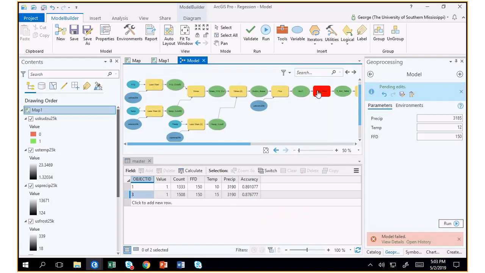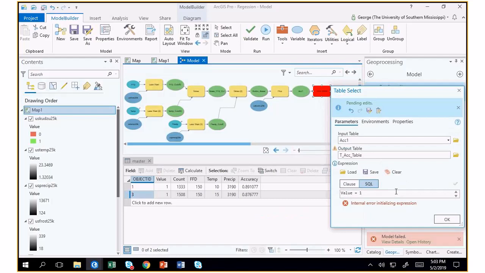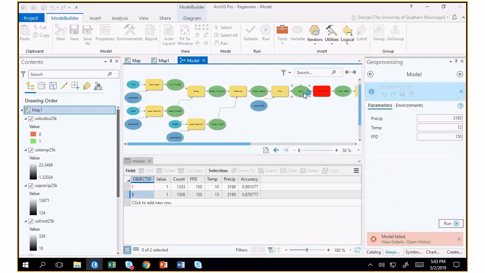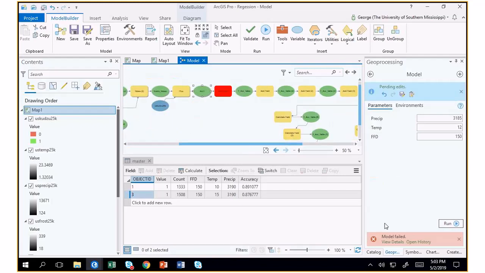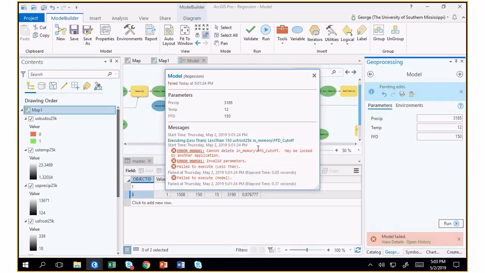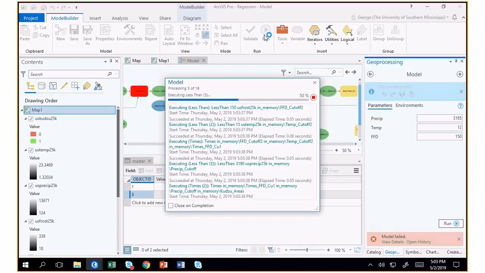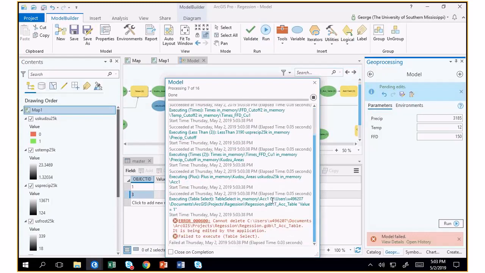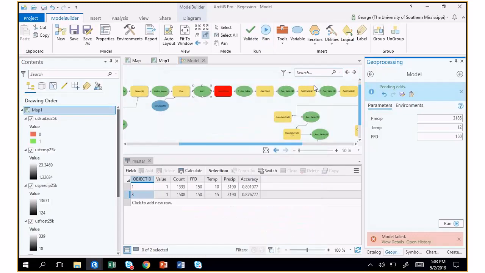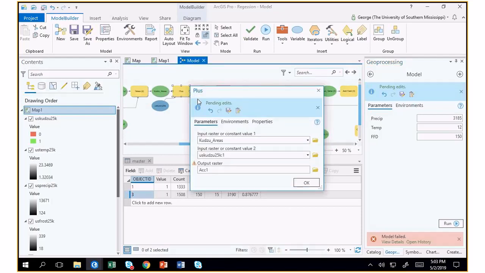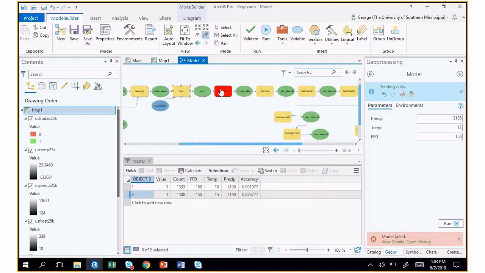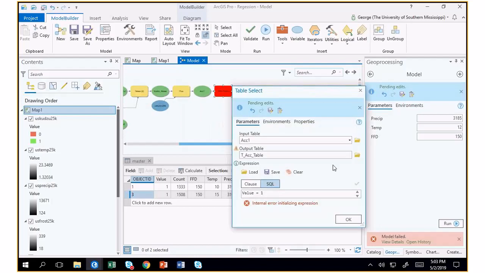It's still saying that it's not allowing me to overwrite that. Oh, that's the FFD cutoff. TACC table. It's this one. Table select.